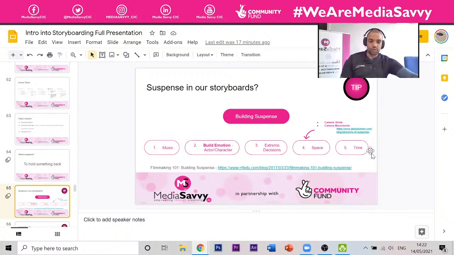So it's the space and what we do with the camera that is really important in building tension within your story. And then time, which we touched on last week, in terms of punctuating your story and making sure you give your story enough time for the audience to process it. Okay, so these are little areas that we might want to consider when we talk about building suspense.